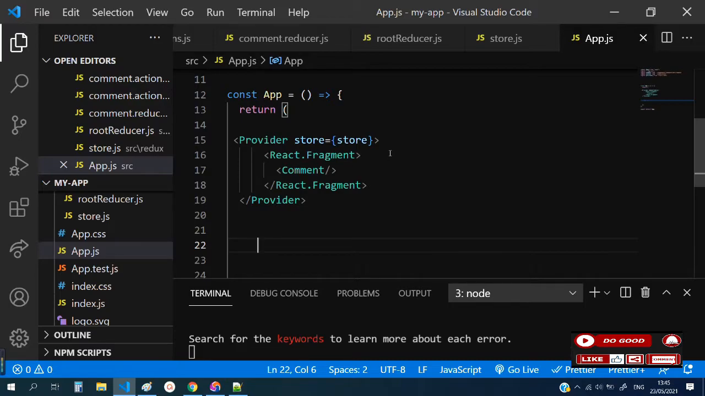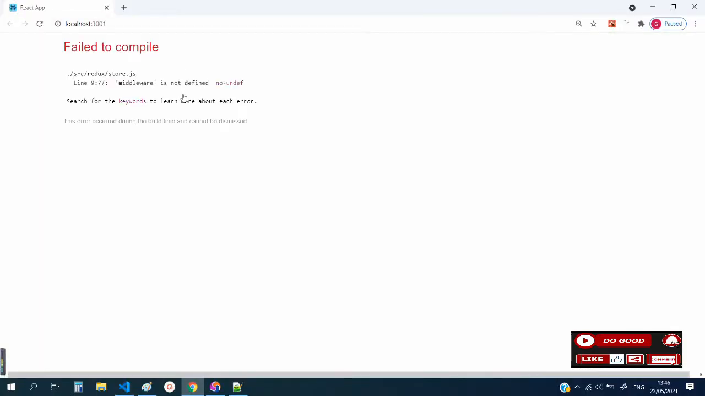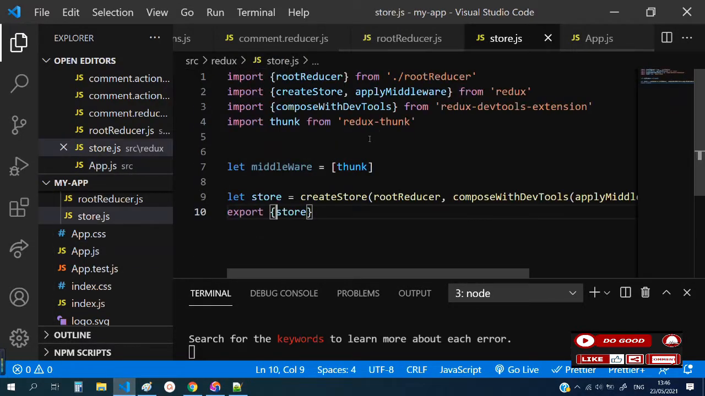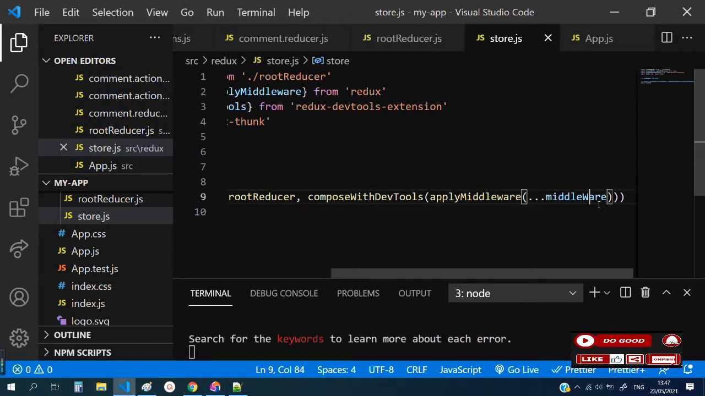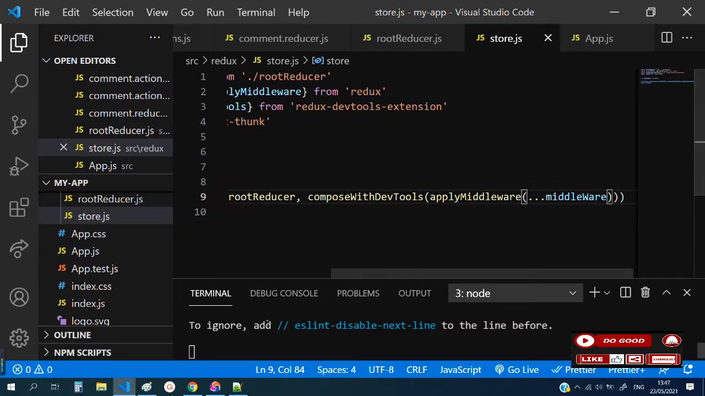Now let's check our screen to see if there's any issue. So we go to our screen. Let me run it first. It says store middleware is not defined, line 9. Let's go to line 9. Middleware is not defined. So your middleware is caps. Okay, capital M, Middleware. So that is that.